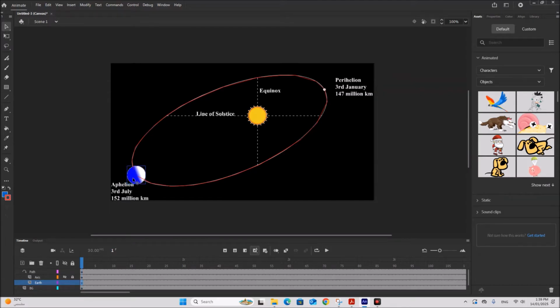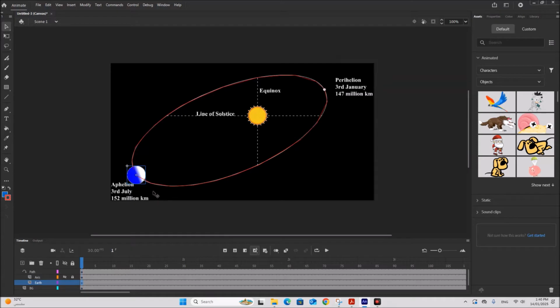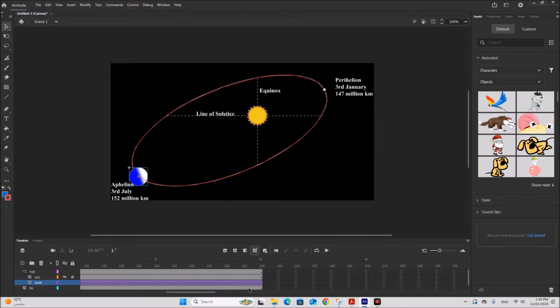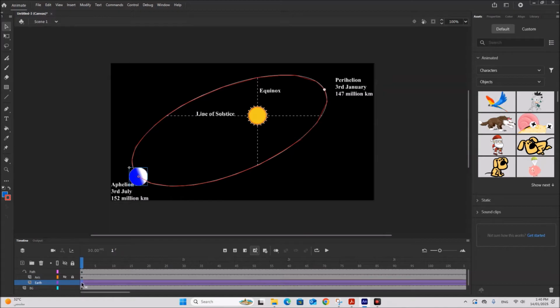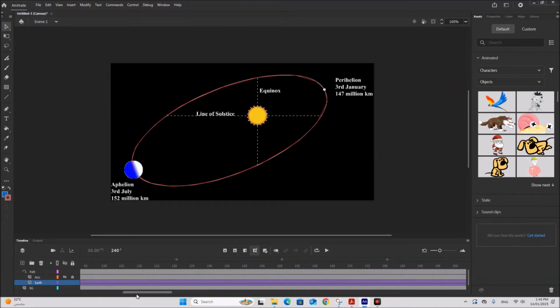Now in order to create the animation, let's convert this into a symbol. Right click, convert to symbol. Insert classic tween. It will start from here. And at the end of 8 seconds, it has to reach this point. Now let's check whether it's working. So you can see it is moving around the path.